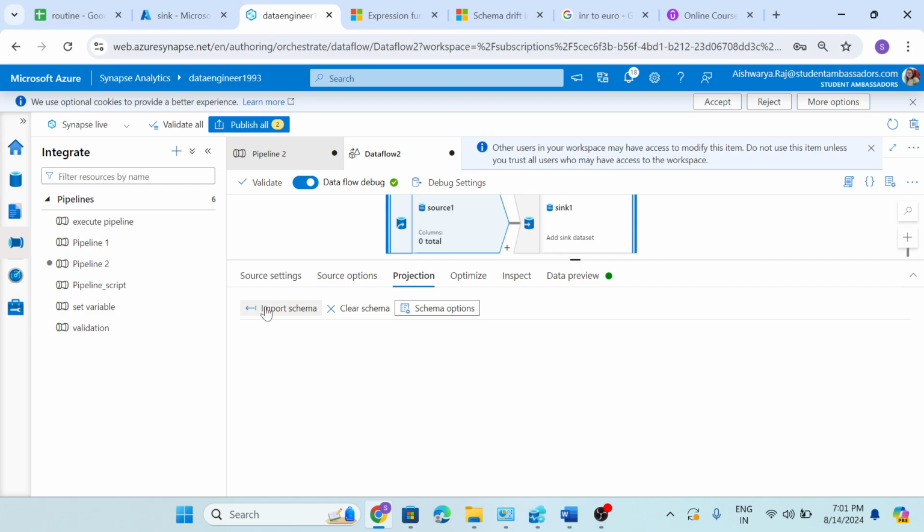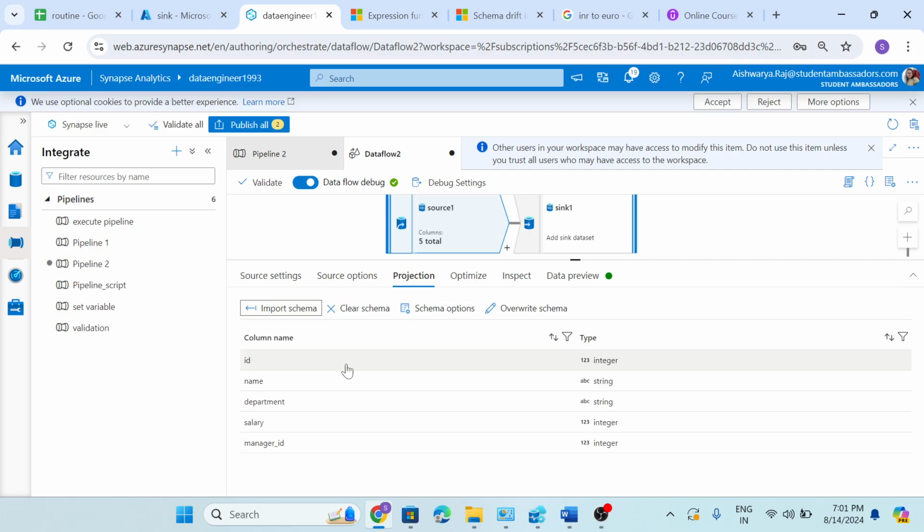So I am going to drop manager ID. Okay, let's run this. Manager ID got dropped. Now automatically it does not pick up the schema until we click on import schema. Click on data preview. So forcefully it is trying to get manager ID. Now we can see the error. At source, missing column manager ID. The column in source configuration cannot be found in source data schema.